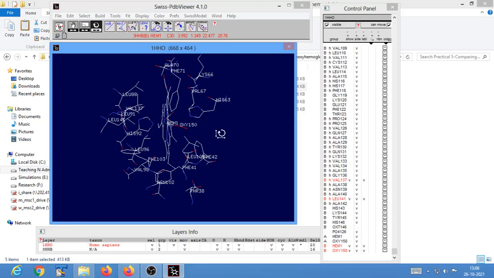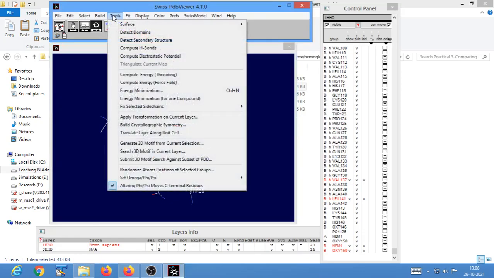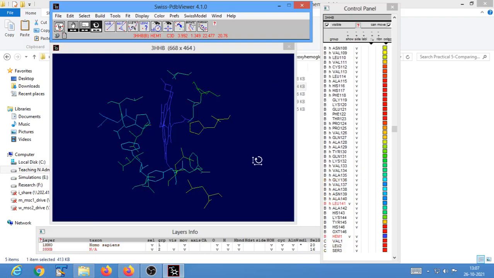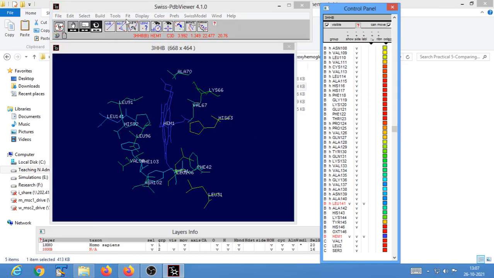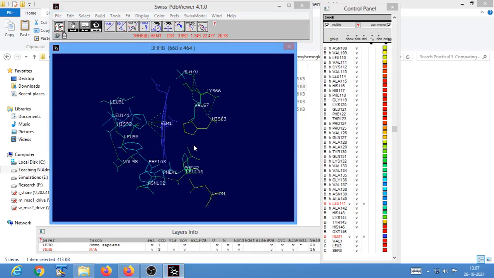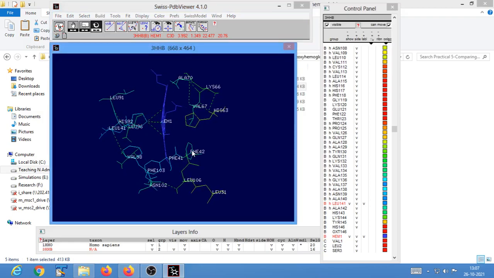Now a few more interesting things can also be inferred from this. For that you would need to compute the hydrogen bonds. Let us go to tools and compute hydrogen bonds. Again blink it to make another layer active. Let us label the selected residues over here as well, and then again go to tools and compute hydrogen bonds. Now you can see that the hydrogen bonding pattern is also different.